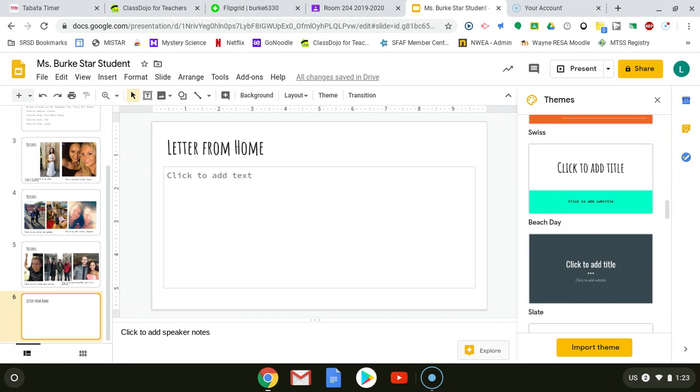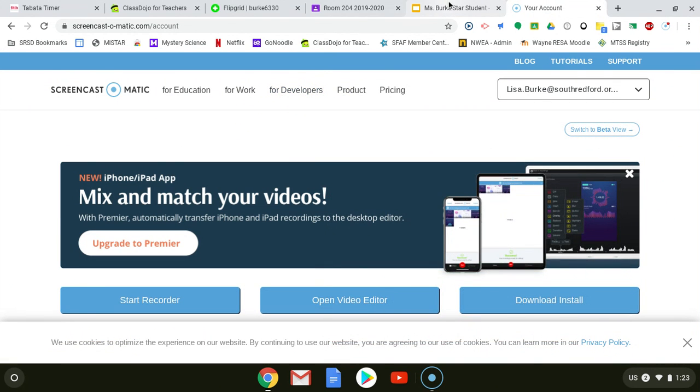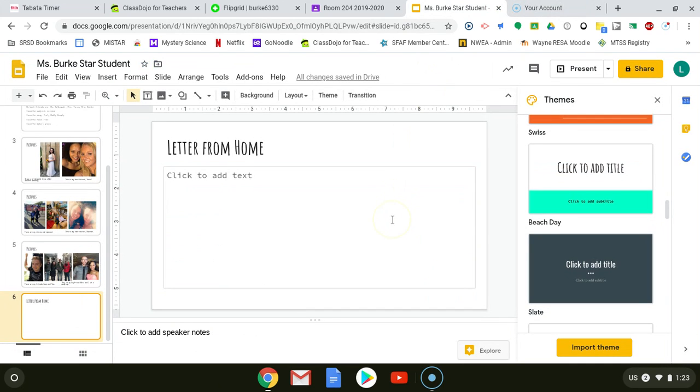So the final page that you'll have is a letter from home. I didn't have anyone type me up a letter, but just like we do in the classroom, you can have your grown-up or sibling or anyone who's at home with you write you a friendly letter about why you are a Star Student. And that's it. When you finish, you can submit it to me, or like I said, you can use this screencast-o-matic to record a video and then share it with me.